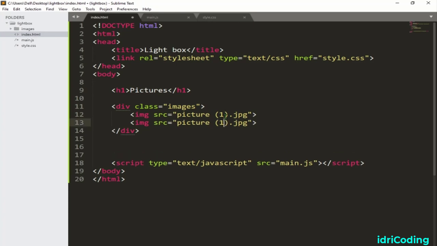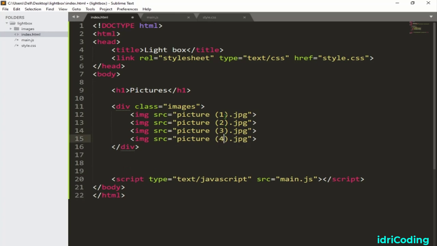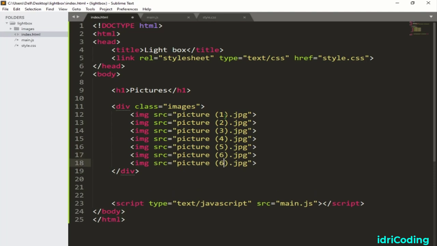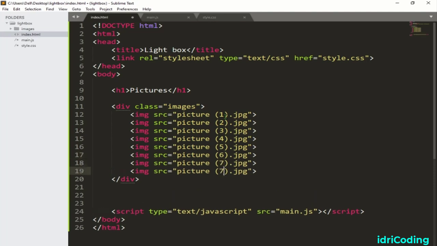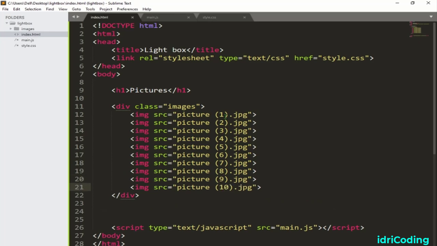Let me copy this multiple times: 4, 5, 6, 7, 8, 9, and 10. I have 10 pictures. So this is the structure of the web page.